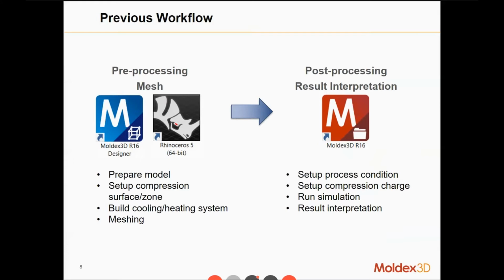Okay, so in previous versions, up until R16, our old way of preparing a compression molding simulation is we need to use two different applications to finish the pre-processing and post-processing. Number one is Designer, or if we need to build a hybrid mesh, for example, we have an optic part, then it is highly recommended to use complete prism mesh. Then we have to use Rhino. So it can be either Designer or Rhino. In either of these two applications, we will prepare the model and set up the compression surface, compression zone, and complete the cooling or heating design. And finally, we mesh it.